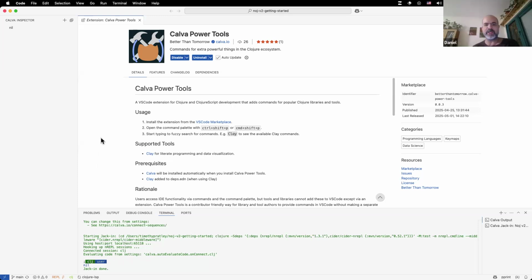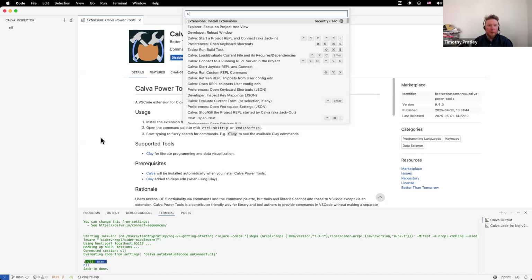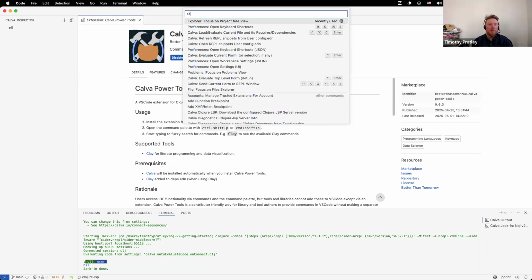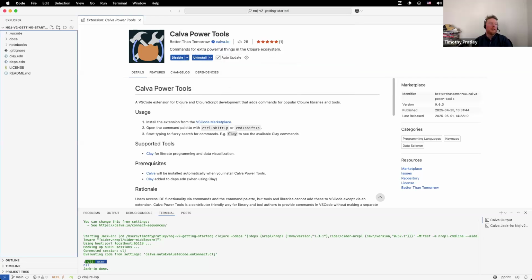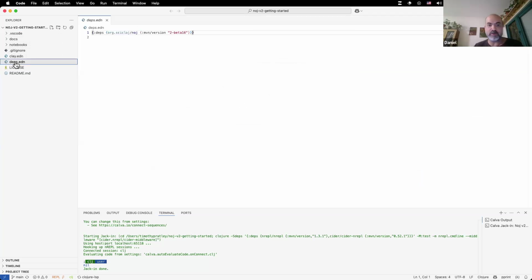Yeah, could you open the tree view of the files, like the file explorer? I'll open my command palette and look for a file explorer. Oh, there we go. So maybe one thing we can see here is the deps.edn file, which is a usual way to create a Clojure project. And this Clojure project has one dependency, which is Noj. Noj is just the data science toolkit for Clojure. So that's a simple project.